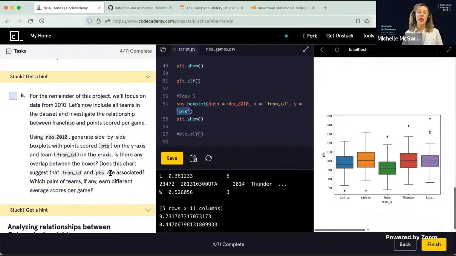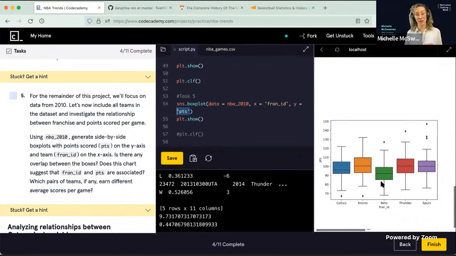So if something is associated, we expect there to be a lot of overlap between our plots. So the Thunder and the Spurs, their points per game are probably associated. They're probably closely related to each other. The Nets, on the other hand, don't seem to be associated with anybody. Their box here doesn't overlap quite as much as the other boxes do. So we can look at these pairs of teams. The Thunder and the Spurs are probably pretty closely matched, and we could probably go deeper into the data and look more specifically at them. But we're going to keep going with the Knicks and the Nets.